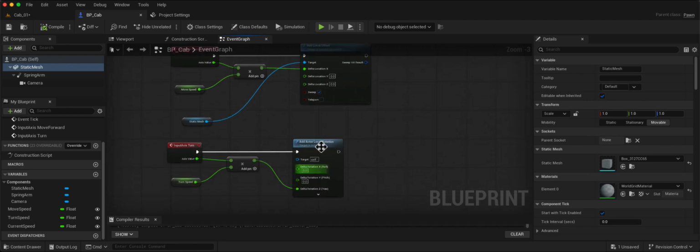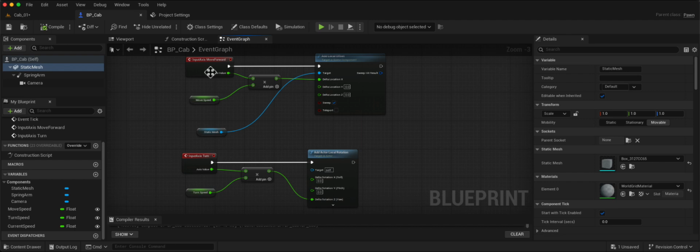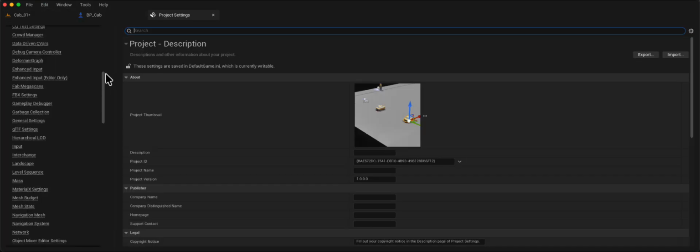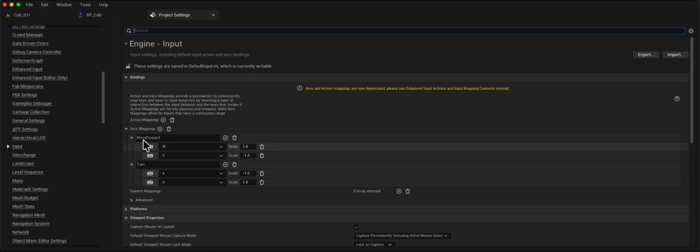And then the same thing here, we're rotating our current actor, which is set to self, and we created a couple of variables called turn speed, move, or current. Now, where we got these input axis turn and move forward is we go to Edit and then Project Settings. And then inside of Input here, I created an axis mapping called move forward, and then this is called turn.